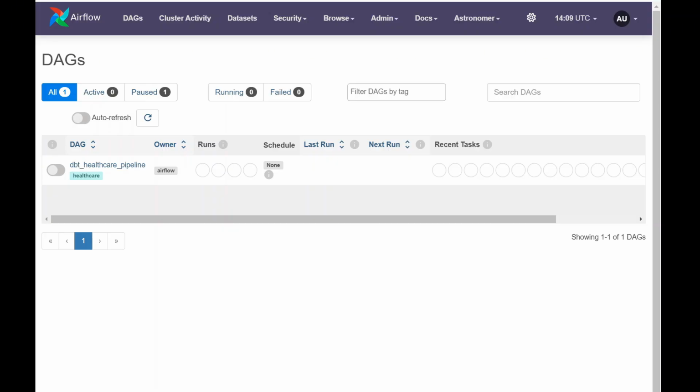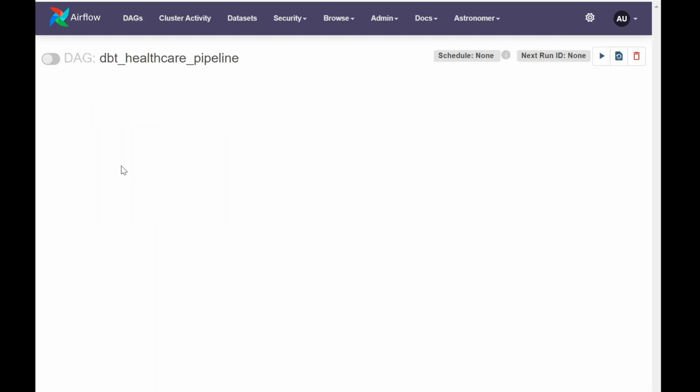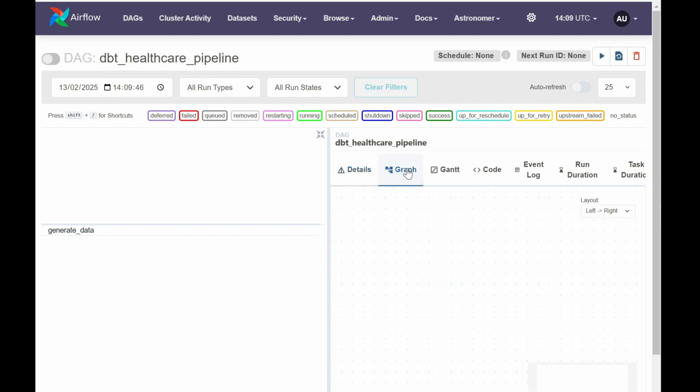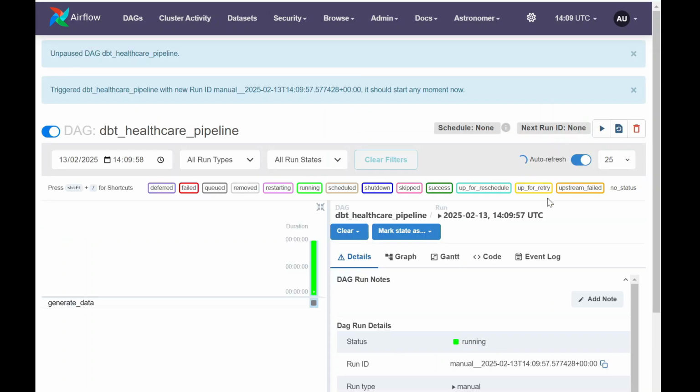As you can see, we have a project, the dbt healthcare pipeline. Let's go into it and click on graphs. You can see we have the generate data BashOperator here. We can run it manually to see if we have any error or if everything runs very well. We have an error.